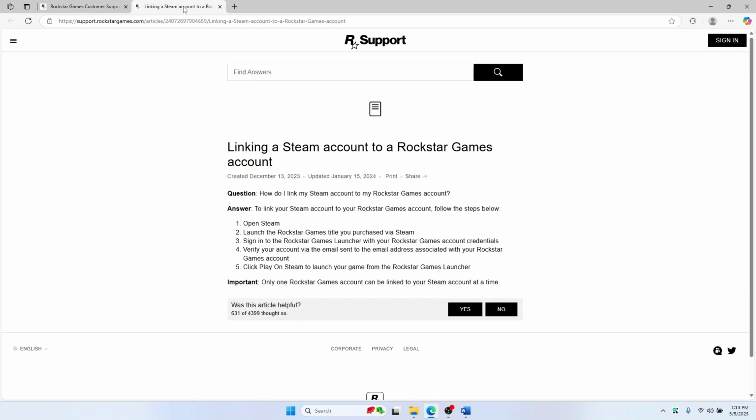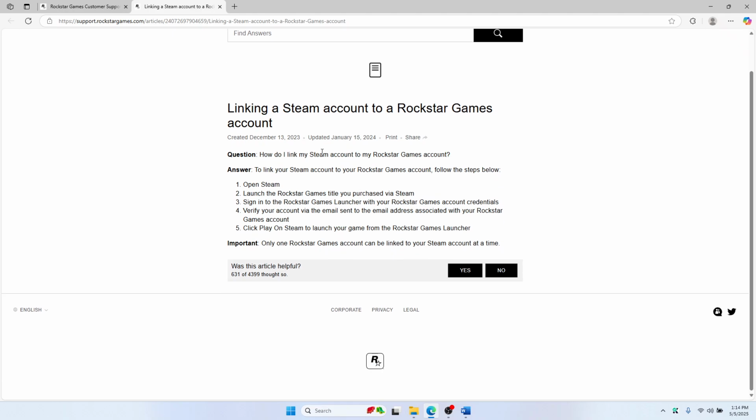And once the game launches, the Rockstar Games Launcher will pop up. Sign in with your Rockstar Games account credentials. And if you're not logged in, you will be prompted to verify your account. Then check your email inbox for a verification link from Rockstar and click it to verify. Then once verified, return to the Rockstar Games Launcher and play on Steam.